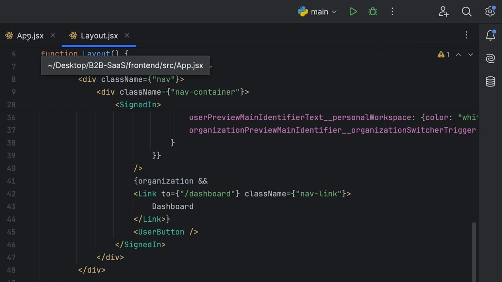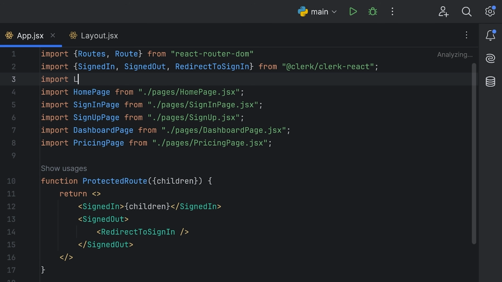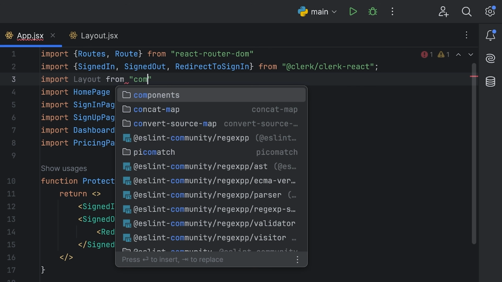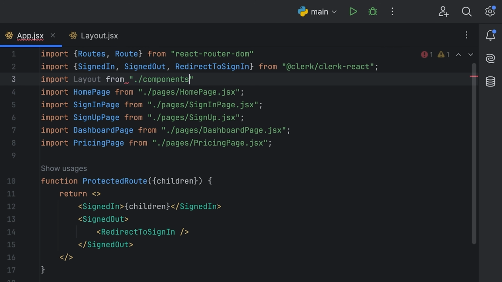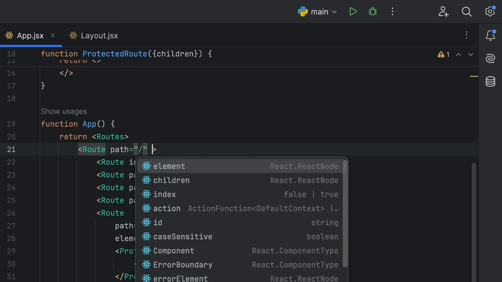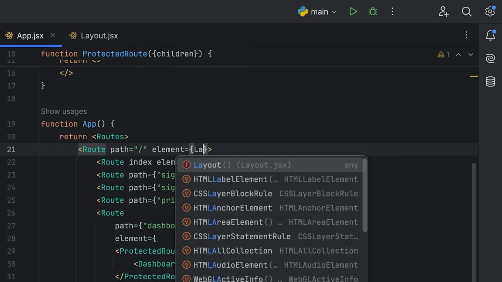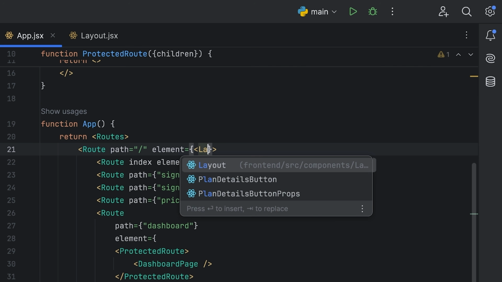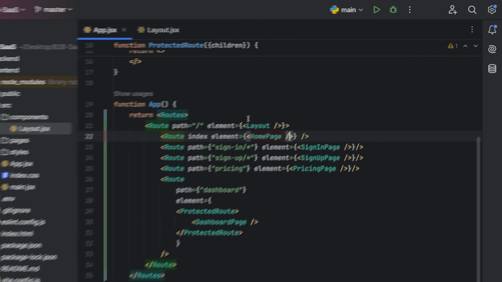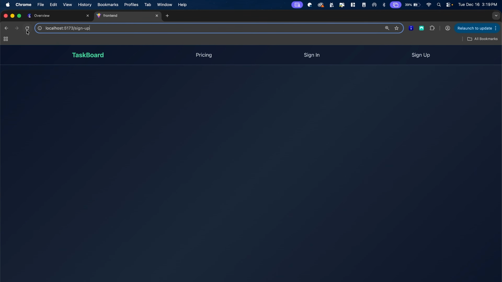Hopefully that makes sense. So now what we need to do is import layout from components. So we're just going to say import layout from ./components/layout, like that. And then we're going to go to our route like this, and we're going to say the element is equal to layout.